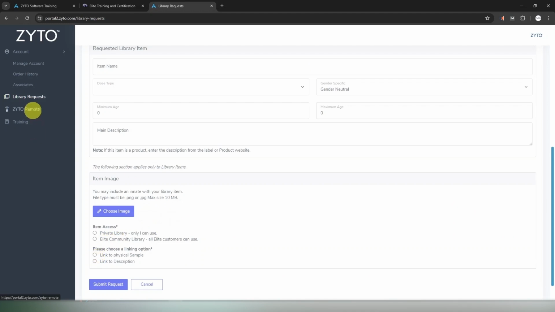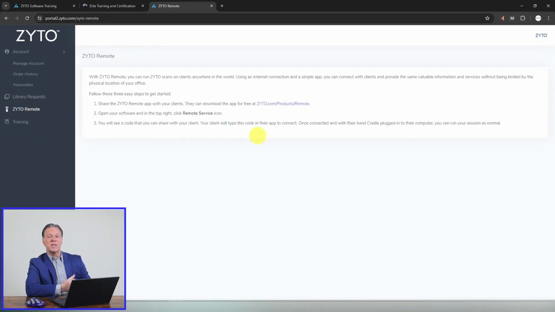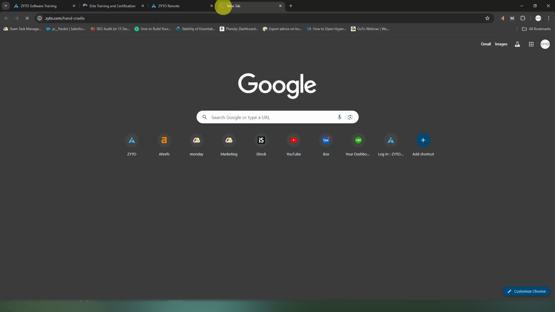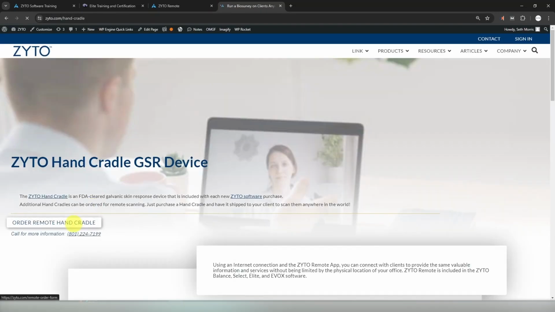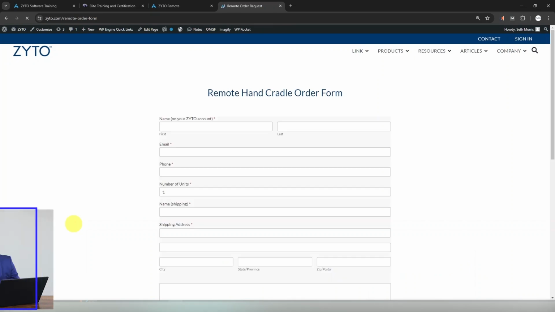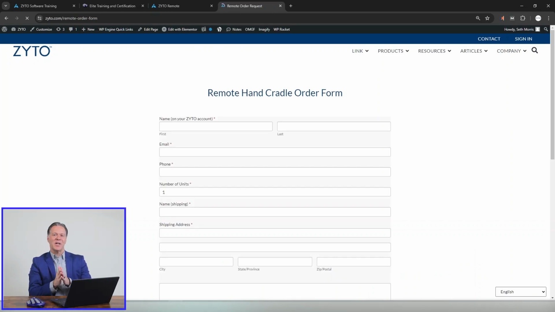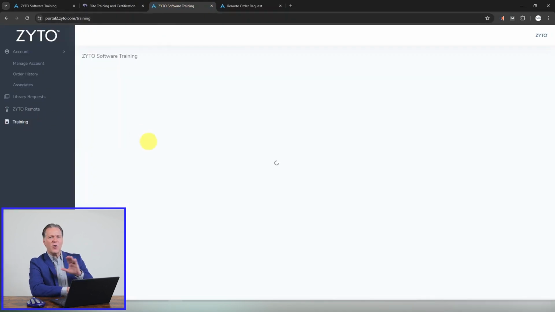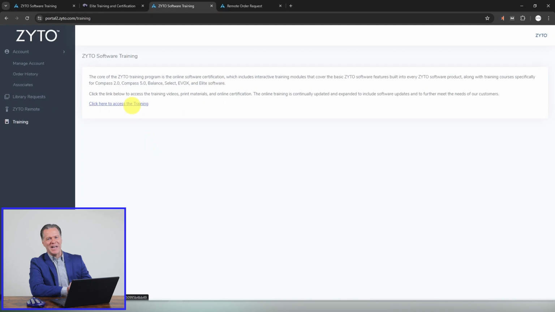Next on the dashboard is ZYTO Remote, which gives you additional information about setting up a remote session. This is another great feature with the 5.0 software that lets you scan people remotely. They don't have to be in your office to scan. This tab explains how that works. Now, if you need to purchase another hand cradle for remote scanning, you can do that by going to our hand cradle webpage at zyto.com/hand-cradle and clicking on the Order Remote Hand Cradle button. Lastly, in this online dashboard, we have the Training tab, which links you to our online training. That's all the additional information you have available in the online dashboard.